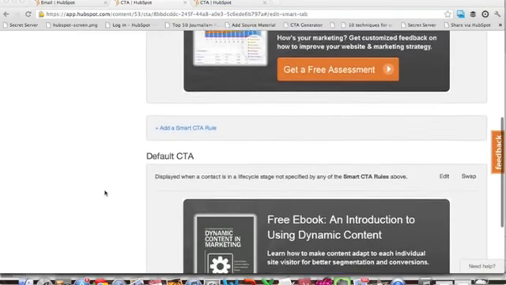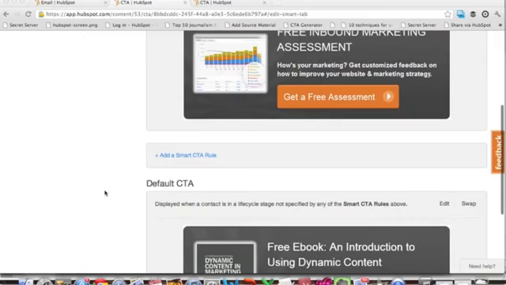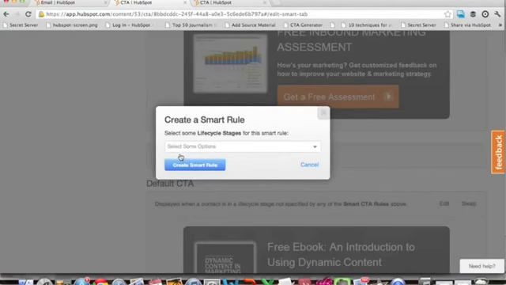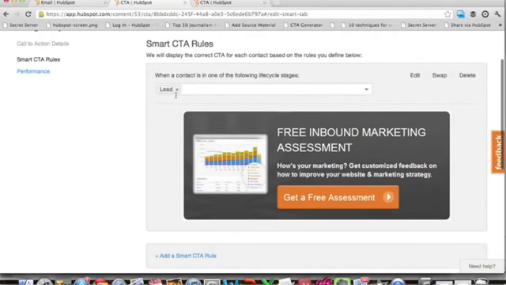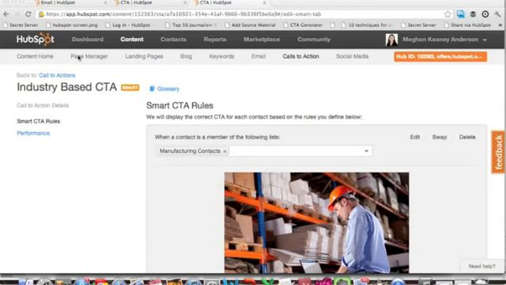In the Smart CTA Builder, I'm able to pick a default CTA that everybody sees. But by adding a smart rule, I can show a different CTA based on where someone is in their life cycle or decision process. Here you can see that all leads get a different CTA than everybody else.